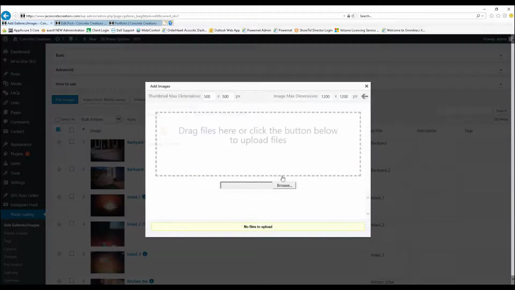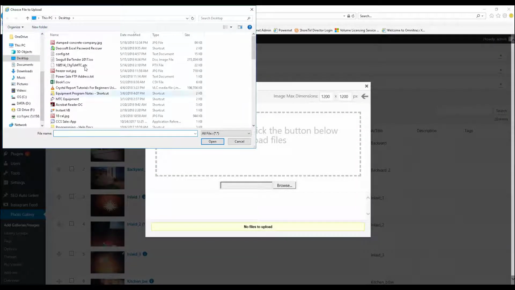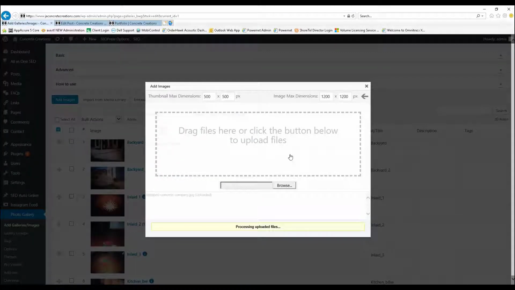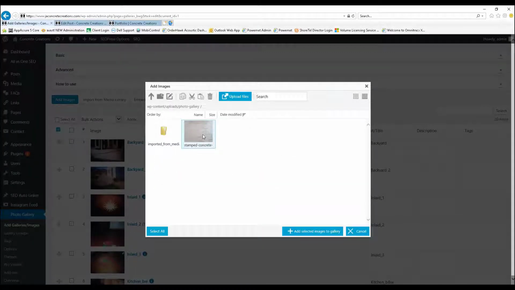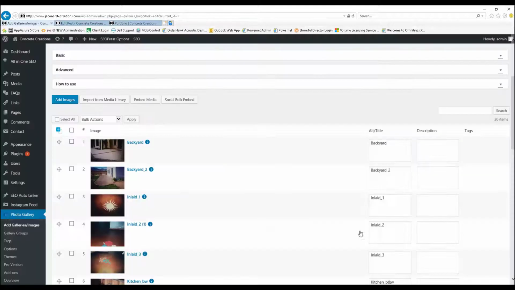So adding it is the same way as when we first created it. You can either upload from your computer or you can select images that are already on your website. So we simply find the image we want and we add selected.